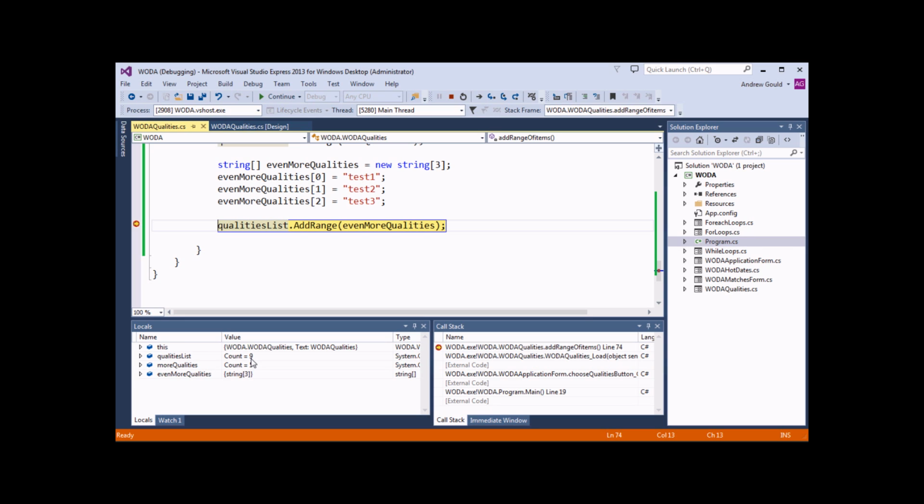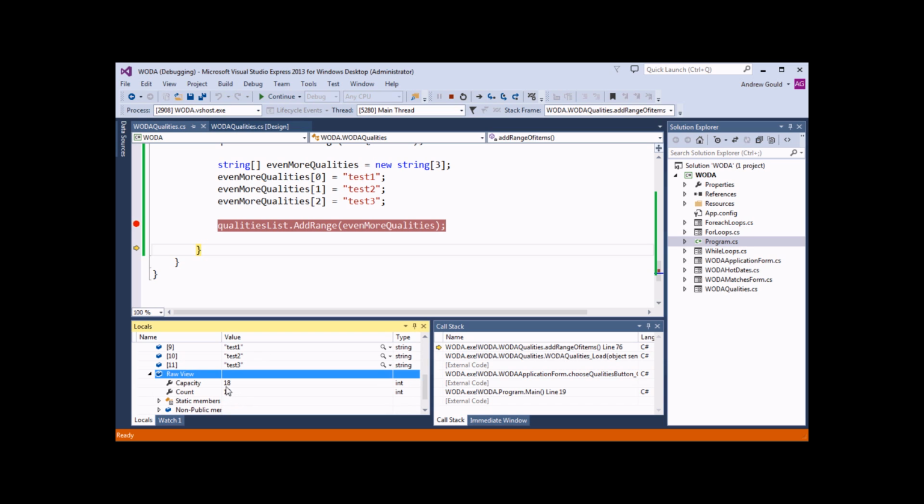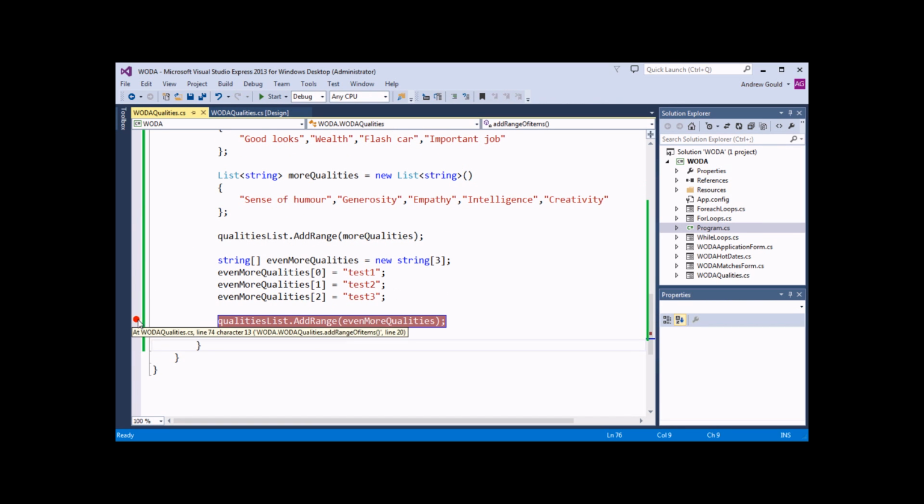If we press F11 to execute this line, we'll find that it goes up to 12, and that will increase the capacity again, of course, automatically. We'll see that our new test items have been added in. So the capacity of the list now is up to 18, so it's doubled in size. So again, using the AddRange method allows you to add more than one item to the list in one go.